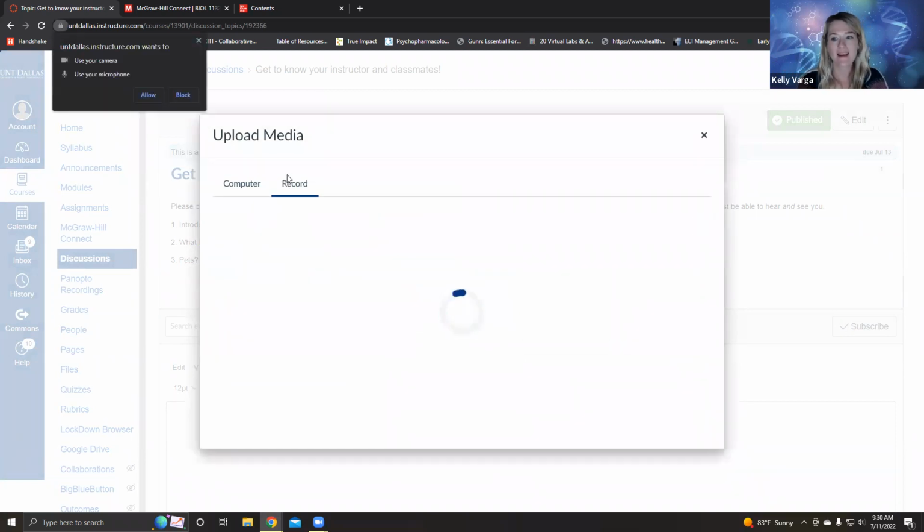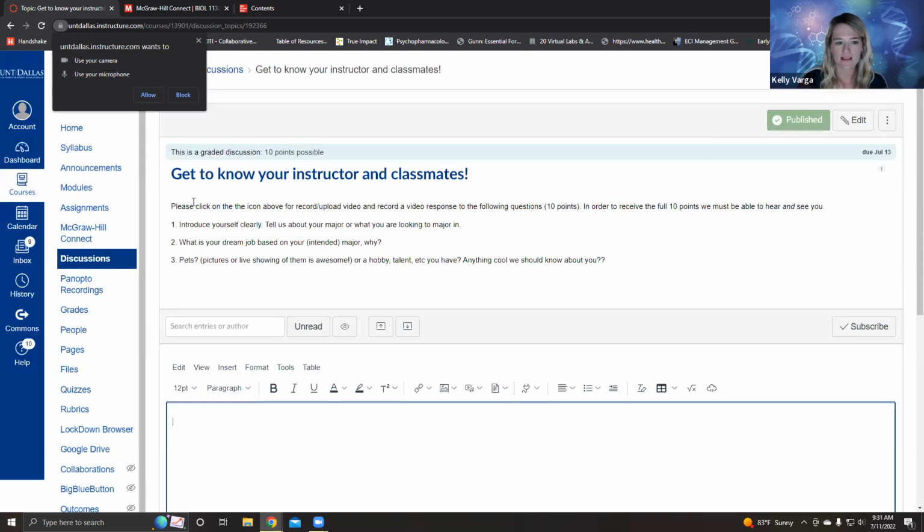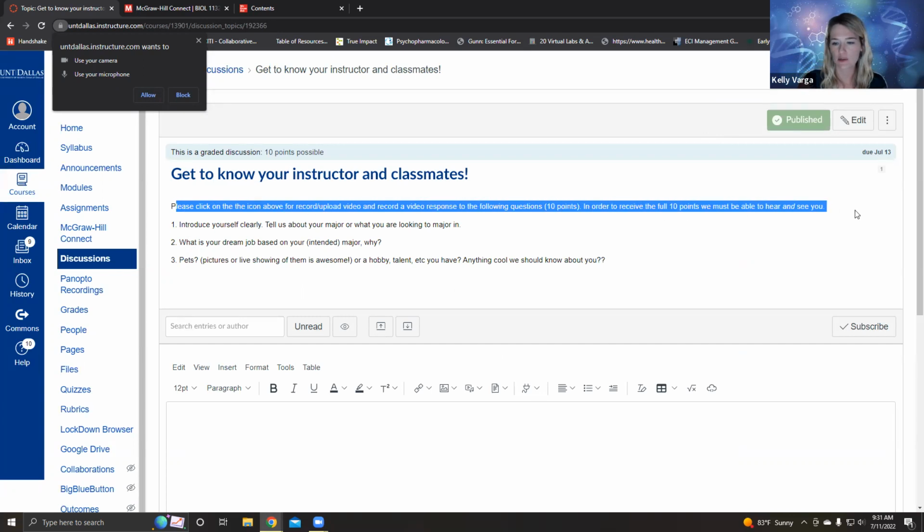Or you can just simply hit the record button. I'm not able to show you this because we're already on Zoom, so another application is using the camera, but use the app, use the camera, use the microphone, and you'll see a little record button. I'm going to post into here as well to let everybody know what that looks like. But that is the expectation. It says here, please click on the icon to receive the full 10 points. We must be able to hear and see you. So make sure you're completing that accordingly.